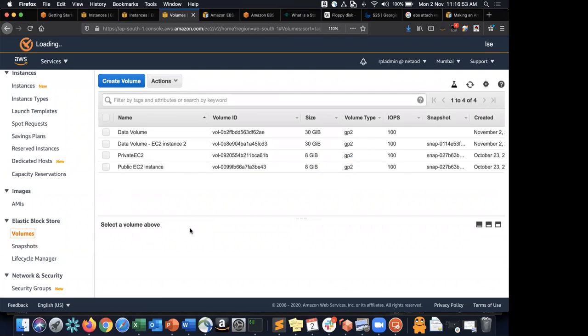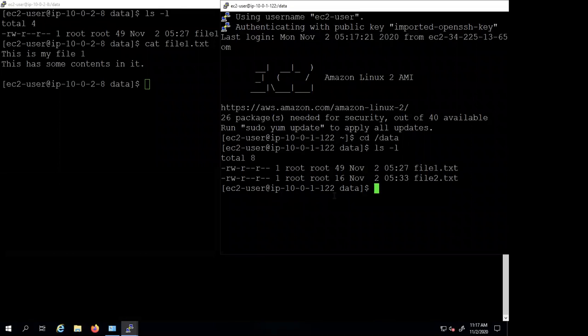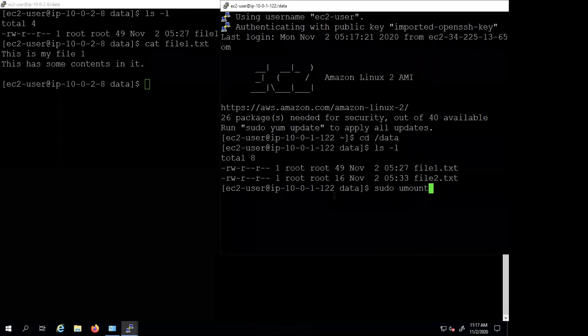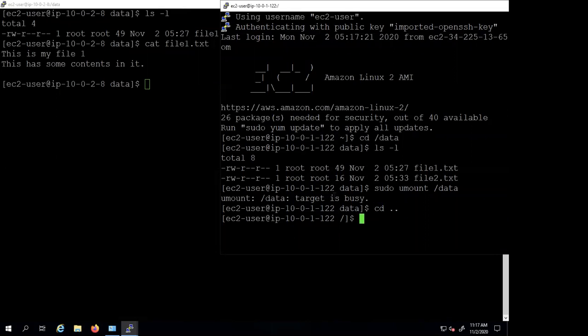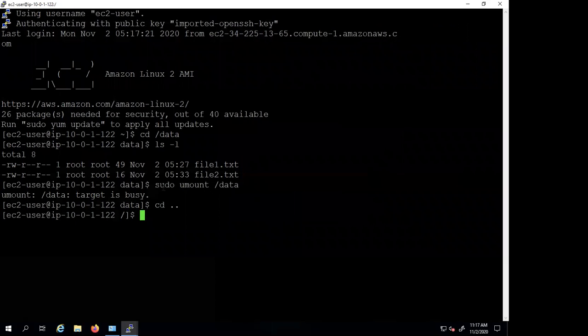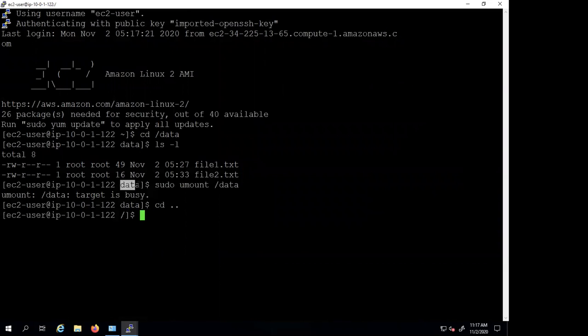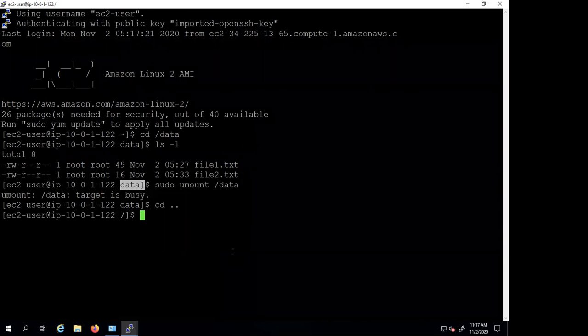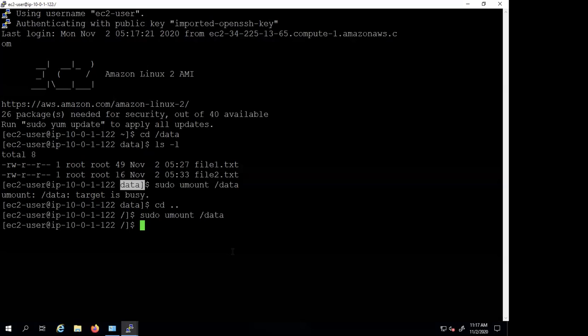Before I delete my volume, let me first unmount it from my EC2 instance, right? For that, I'll run sudo umount /data. I'm actually in the data volume, so that's why it's not allowing me to unmount it. I'll go to my root volume. Just look at it carefully. I was trying to unmount it from inside the data volume, so that's why it is saying it is busy, because it's being used, correct? I'll go to my root volume, and then I'll type sudo umount /data.